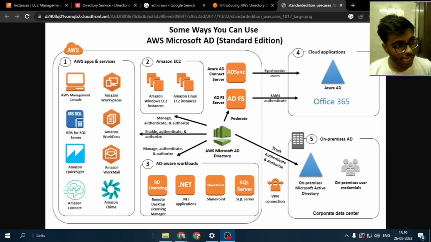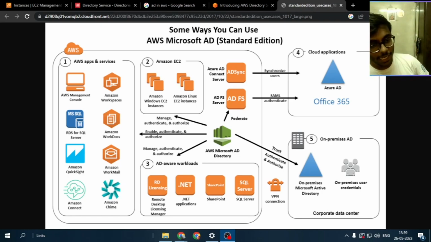Today we are going to look at AD service, which is Active Directory Service offered by Amazon, by AWS. So AWS offers four kinds of Active Directory services. One of them is the Microsoft AD, which has enterprise and standard editions. Another is a connector AD.